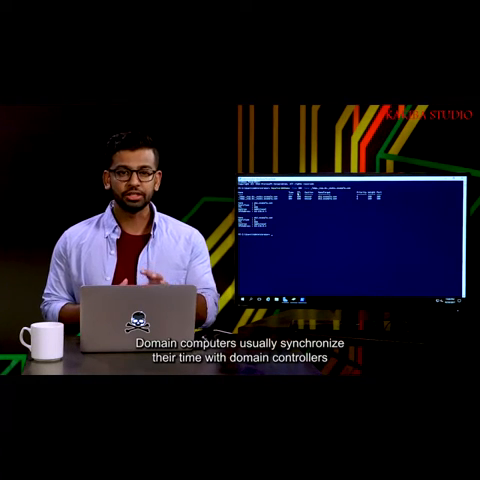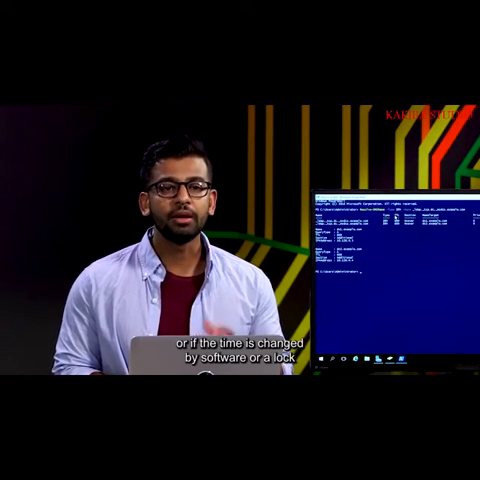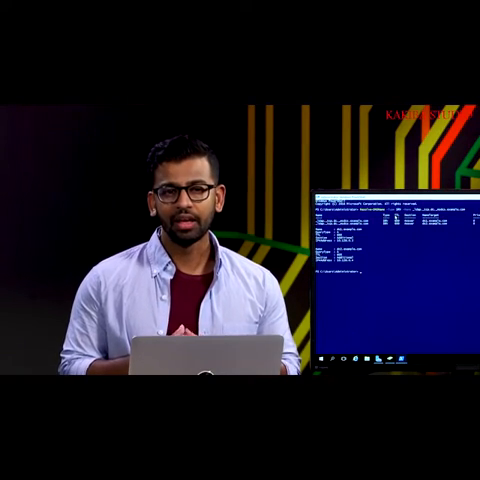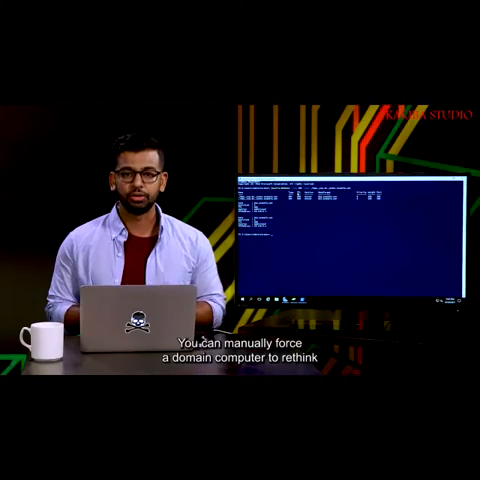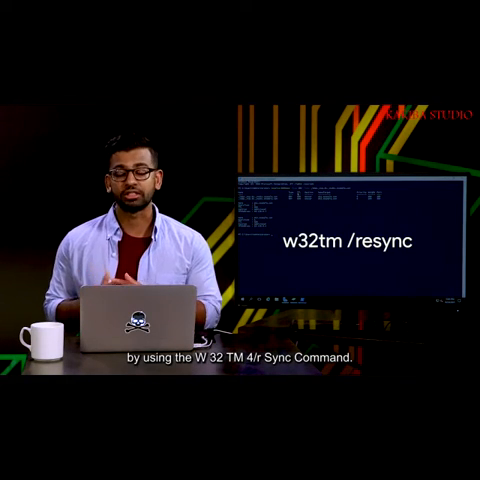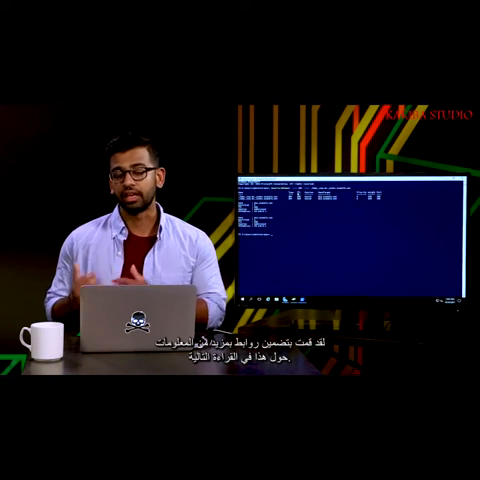Domain computers usually synchronize their time with domain controllers with the Windows time service, but this can sometimes fail. If the computer is disconnected from a domain network for too long, or if the time is changed by software or a local administrator to be too far out of sync, then the computer may not automatically resync with a domain controller. You can manually force a domain computer to resync by using the w32tm /resync command. I've included links with more information about this in the next reading.